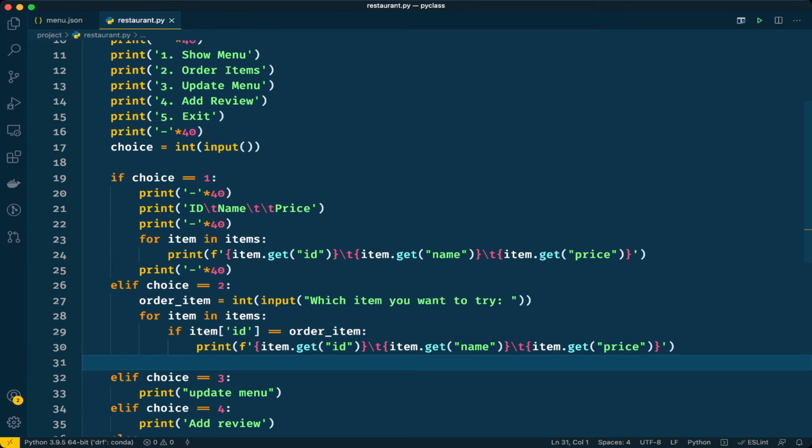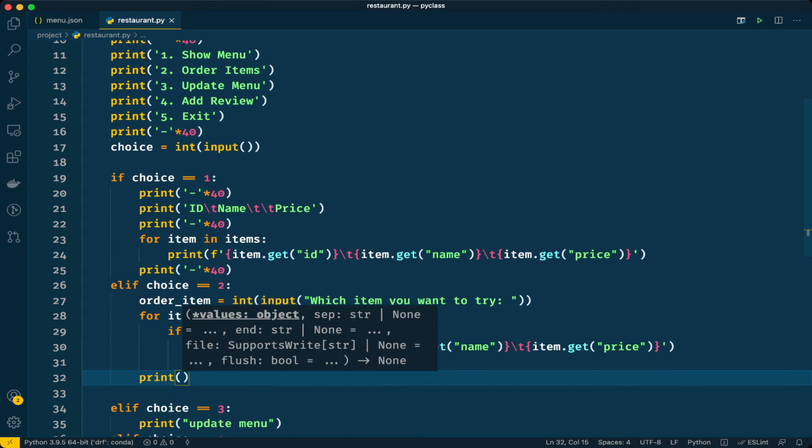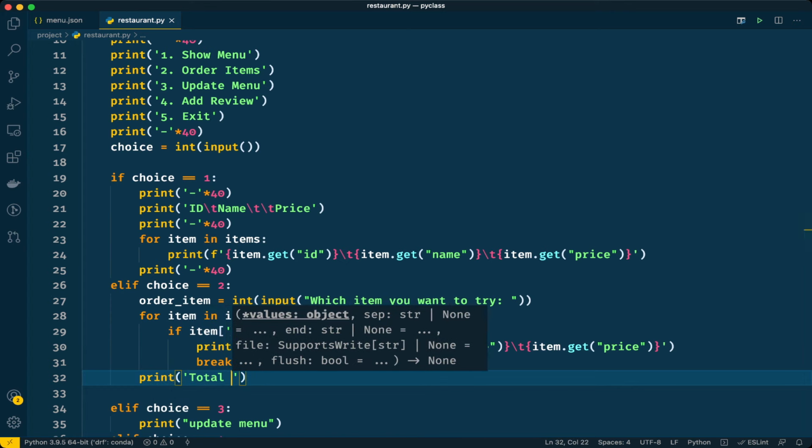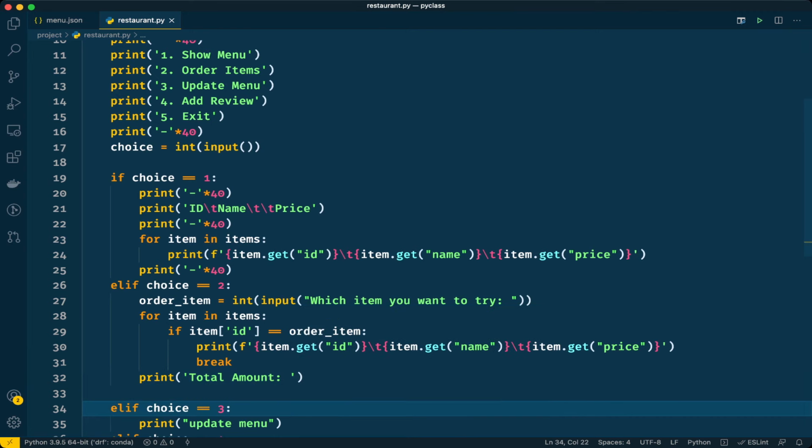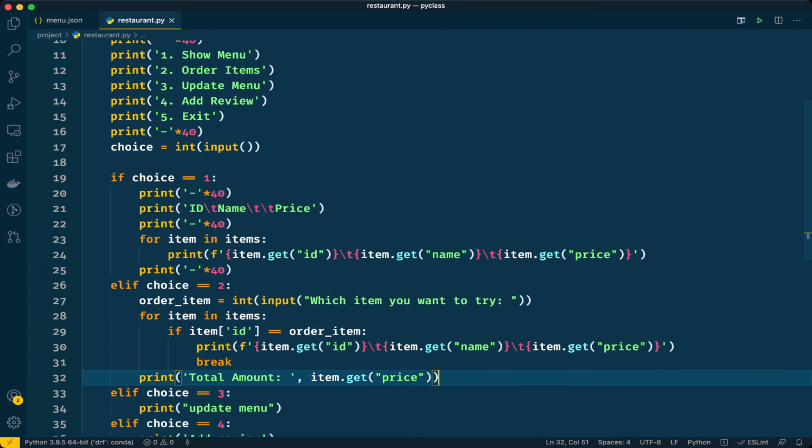Maybe after this one, let's break the program, and we can show the total bill amount, something like this. Okay, total amount here. So we have only one item, so it is pretty straightforward. But anyhow, let's do that. Something like this. But why I'm doing this, you will understand in a minute, because let's run the program first. I will tell you what I am trying to do here.